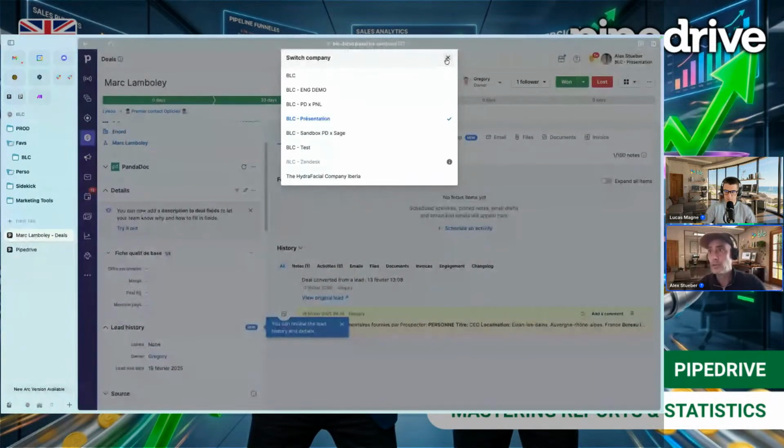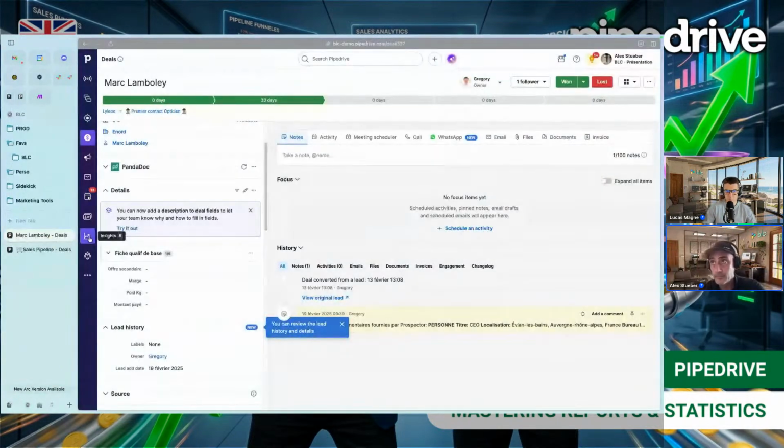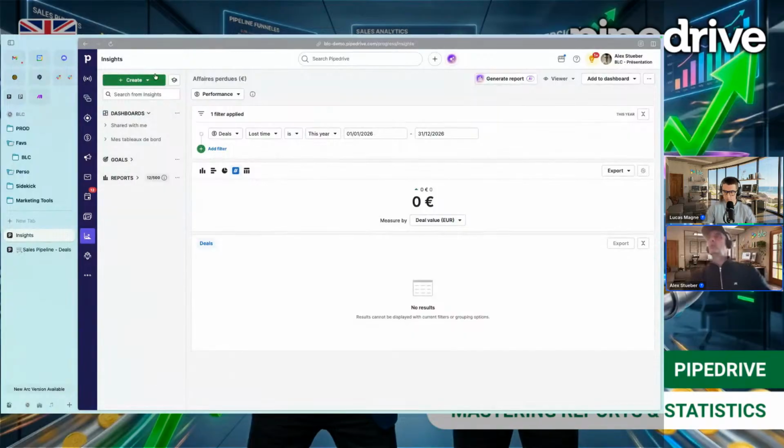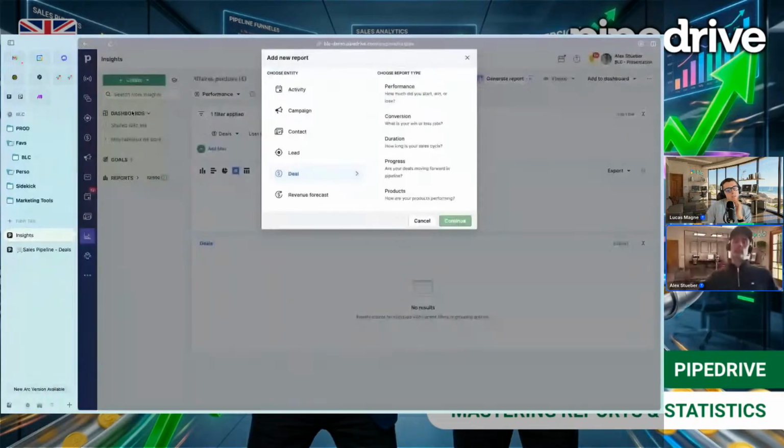So just to continue back in here in our insights: reports, goals, and dashboards. And then when we go to create a new item in here, let's start maybe with a report. I'm going to have the options to pick which report I want to report from. And here is where we start understanding the data.